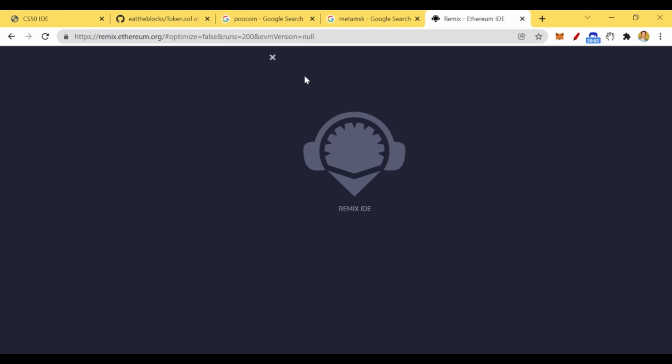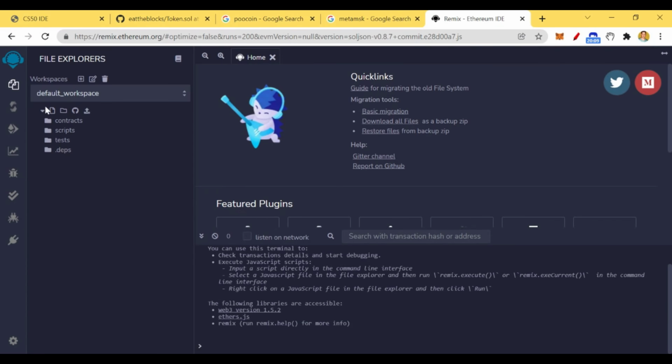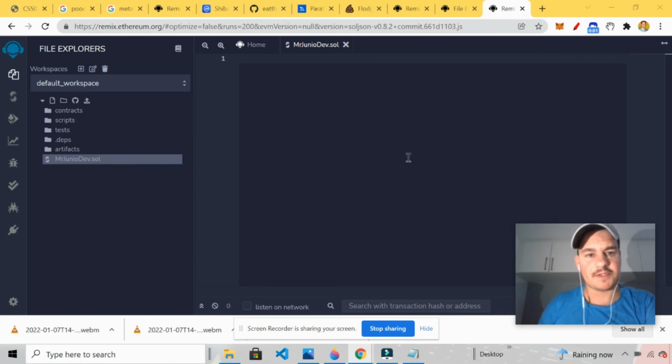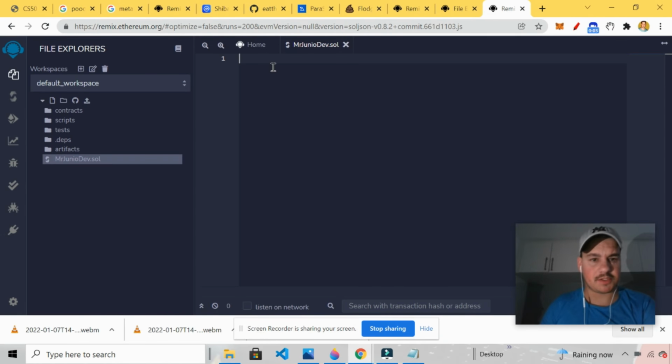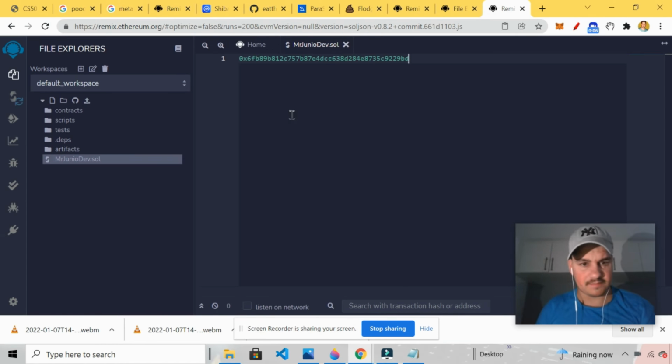remix.ethereum.org. It's an IDE. Okay. Next, what we're gonna do is create a new file. Okay, so you take that code that you copied and you paste it over here.